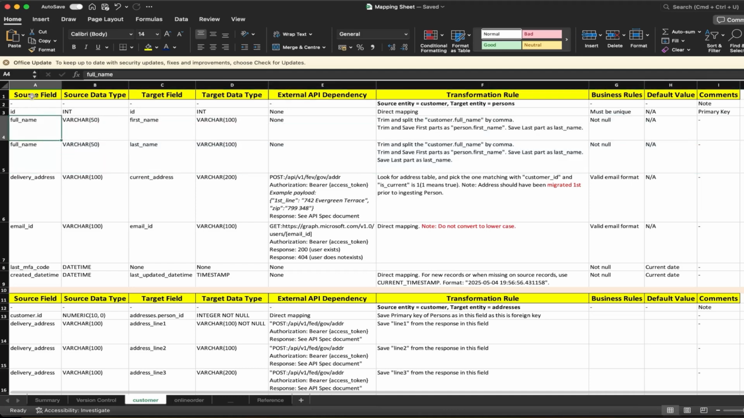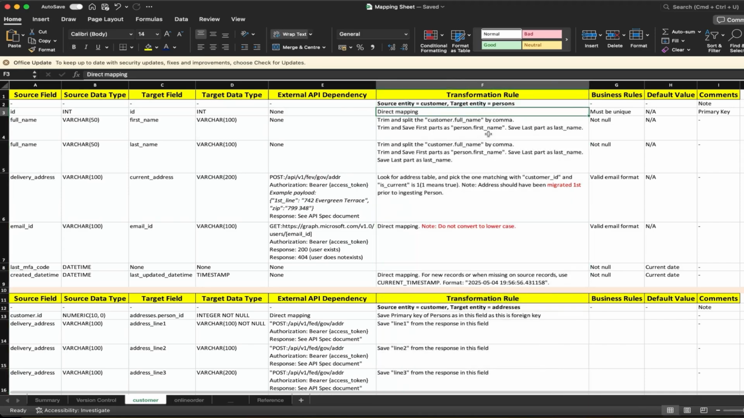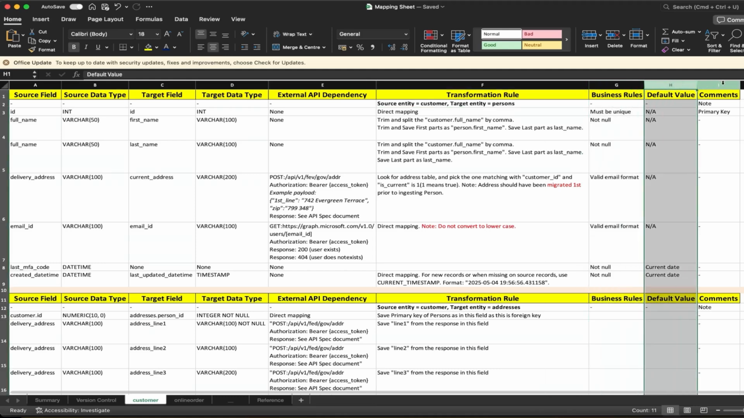See, it has a source field, source data type, target field, target data type, very organized, external API dependence, if any, many entries are here, none. And this is important, this is the transformation rule. This is what is applied on the source data and then gets written to the target data by the ETL system. Then the business rules, the default value, the comments, and so on and so forth.